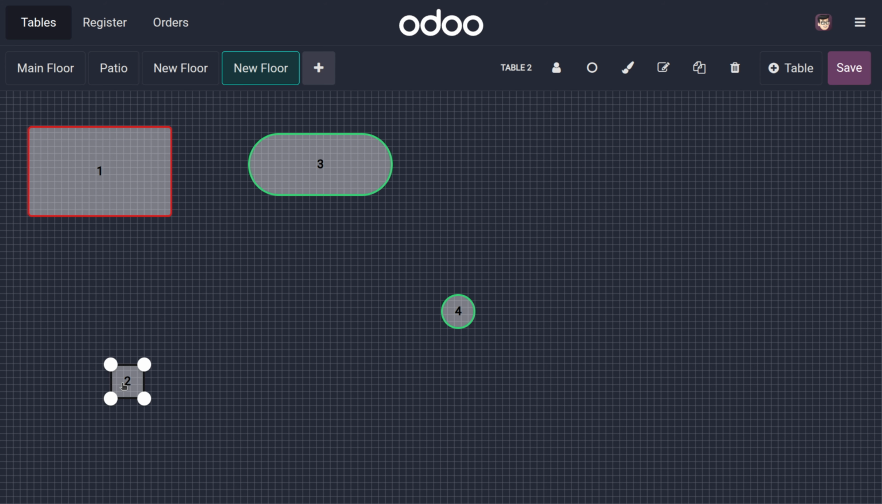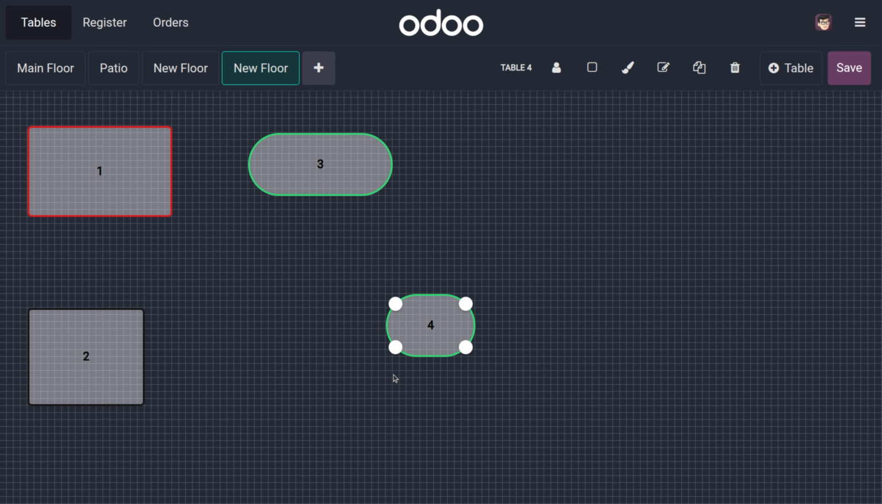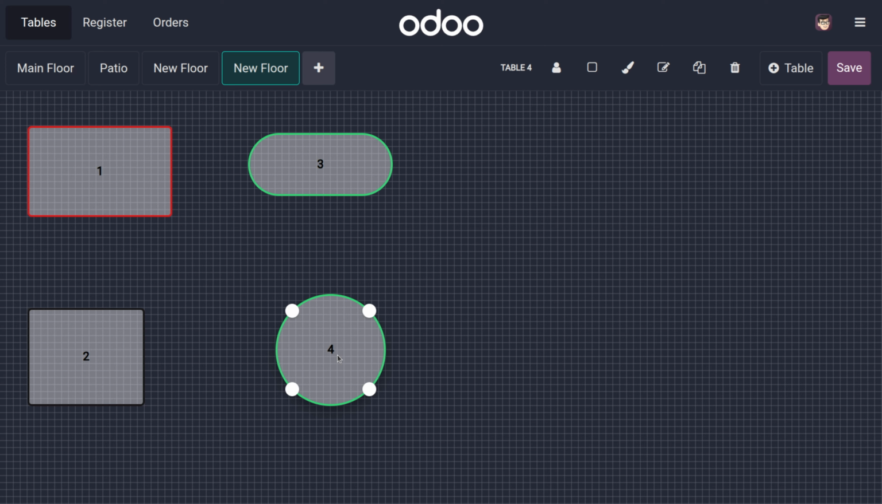Now I just want a square shaped one. So let it be like this. This will be a square shaped one. And next, the 4th table in a round shape, I'm going to provide on the grid value. And I'm arranging them here.